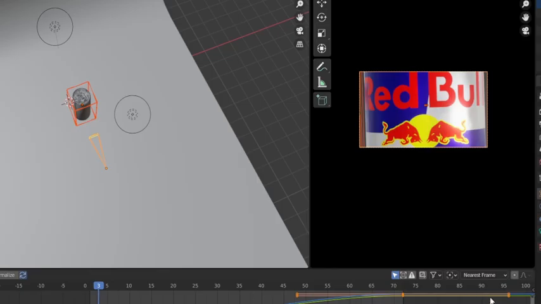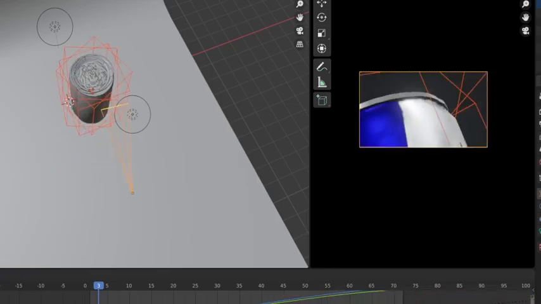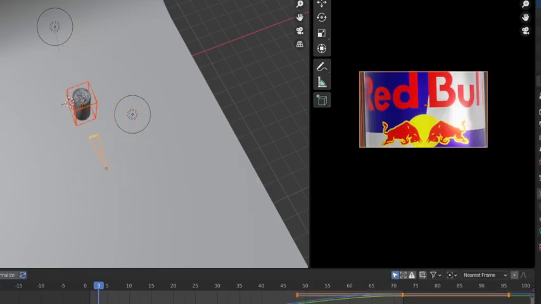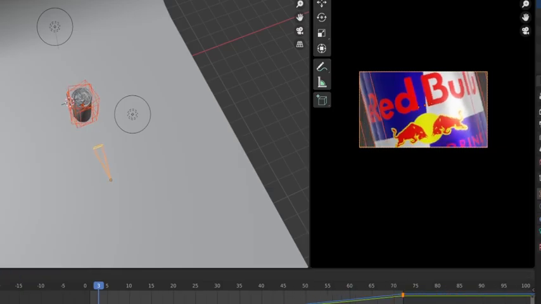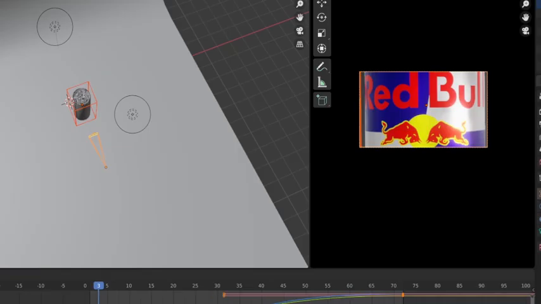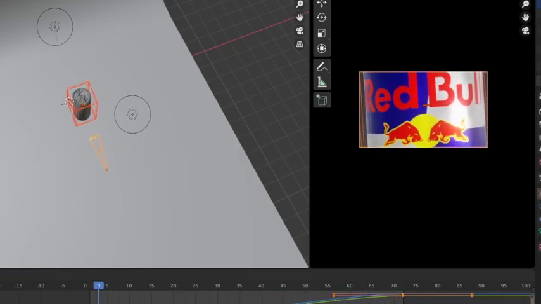So if we try to scale it now, it's not going to work as intended. You can see it's doing a lot of weird and wacky things. But if we come over to the pivot point here, we can change this to individual centers. So now instead of it doing that weird stuff, we can actually just scale it in like so. And it's going to scale relative to the pivot point of the keyframe.